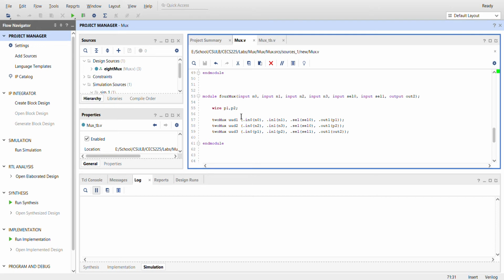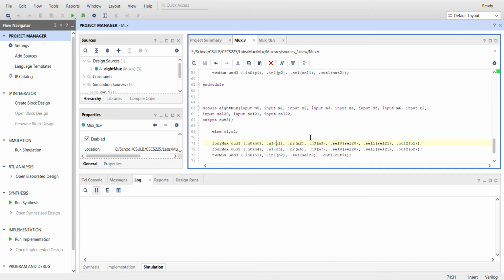So a mux that takes in 2 inputs and select, and then has an output, and then another 2Mux that takes in the other 2 inputs and the same select, and then again an output, and then a 2Mux that takes the output of the previous 2Muxes and the other select, and then outputs the out. And I used out 2 here, same as the out 1 at the 2Mux. And then the 8Mux, you can see I used out 3.